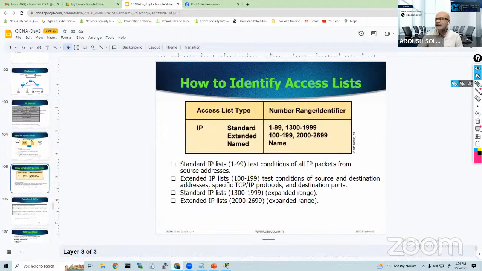Remember, guys, for the standard access list, right now we are using 1 to 99 to apply to all the IP packets from a source address. For extended, 100 to 199. Remember, right now we are dealing with only two, guys. That is standard and extended.